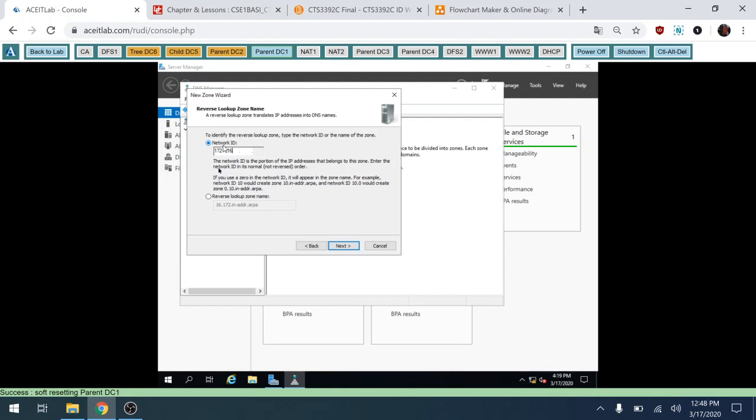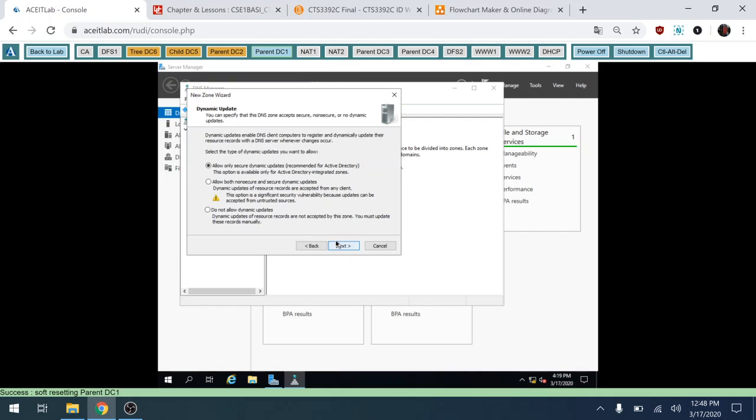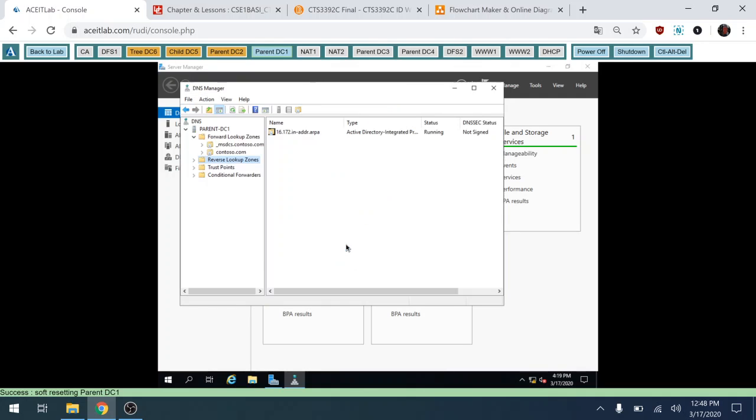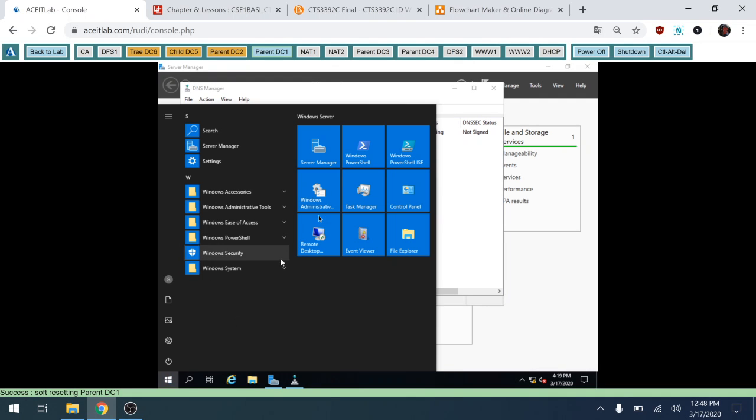So I'm back to my DC. I'm going to create a reverse lookup zone for my classful address. It's going to allow dynamic updates, DDNS. Click Finish.